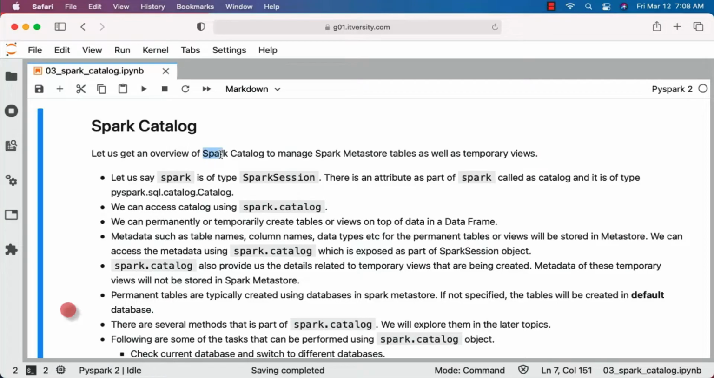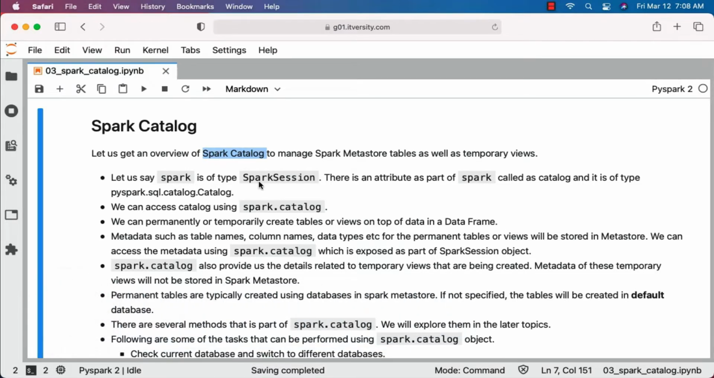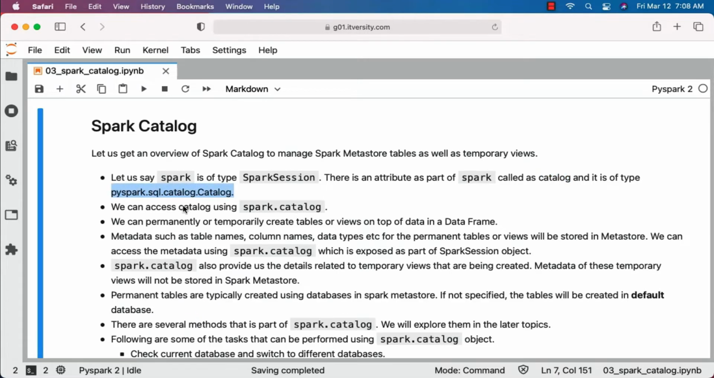Let us get an overview of Spark Catalog to manage Spark Metastore tables as well as temp views. Let us say spark is of type SparkSession. When we get into the demo, we'll be creating an object by name spark. It will be of type SparkSession. An object of type SparkSession exposes an attribute called catalog, and it is of type pyspark.sql.catalog.Catalog. We can access catalog using spark.catalog, which is nothing but an attribute within the SparkSession type of object.